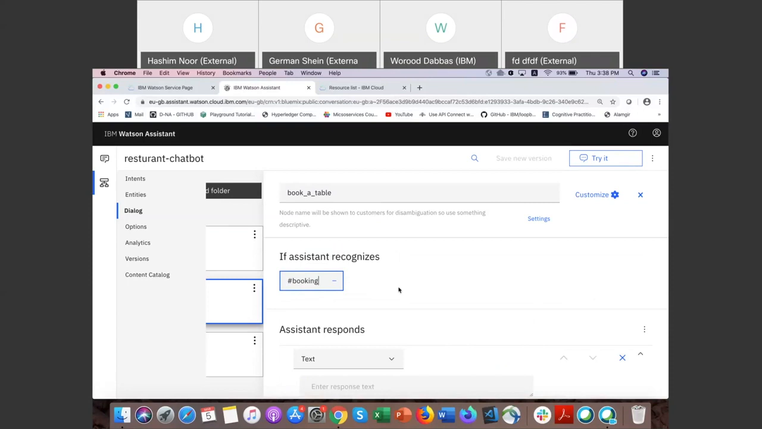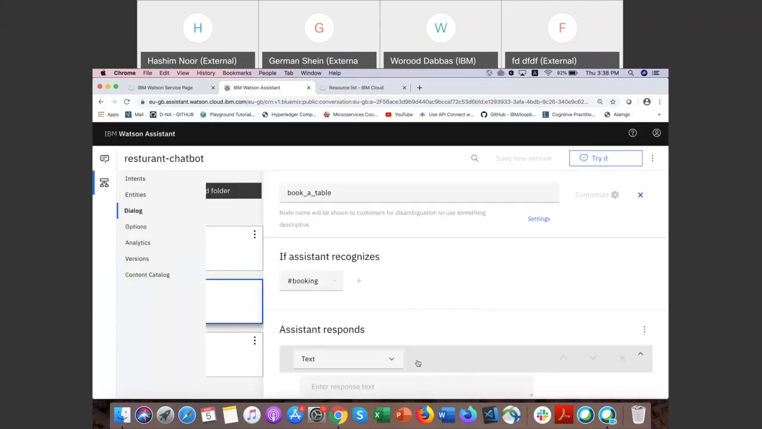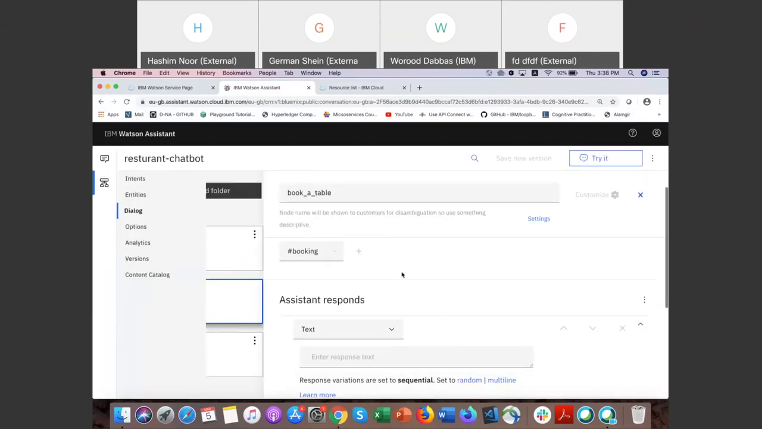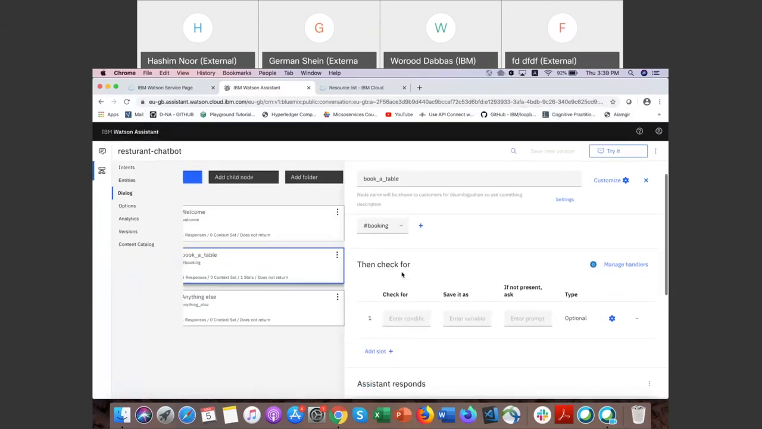Now since we need to capture some pieces of information from the user, such as the date and the time of the booking, we need to enable something called slots, which will enable all of this information to be stored by the chatbot. So for that, we click on customize and select the slots toggle button to on, and click on apply. Once that's done, let me zoom out a little bit so you guys can see the interface better.